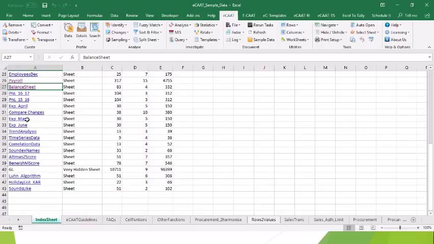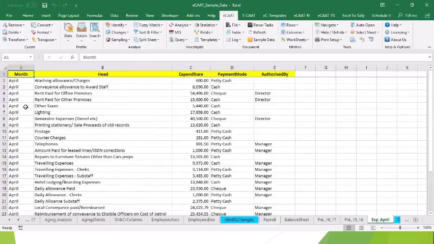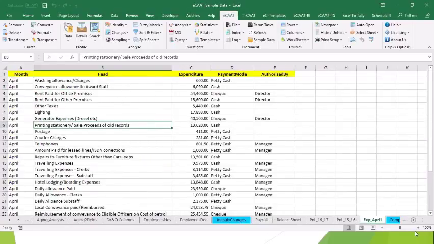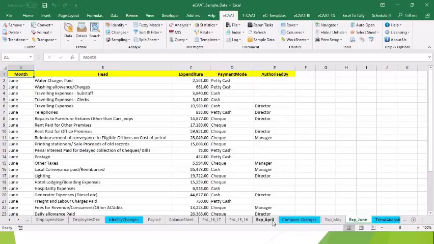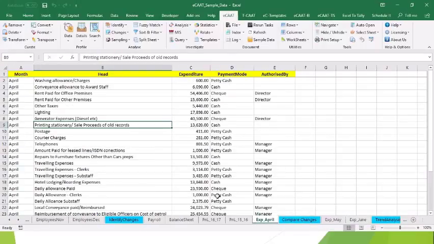Yes, we have got expense of April. Similarly, I got one more file, which is expense of May and expense of June. Let's pick up expense of April. Now I would like to go to append files. I say append files. Now the columns should be matching.